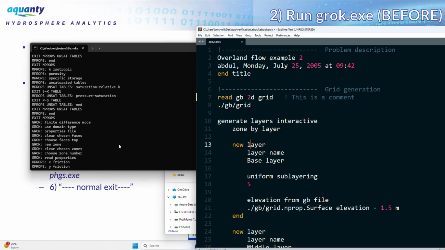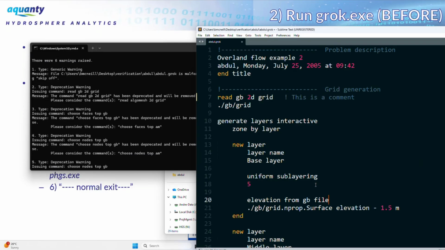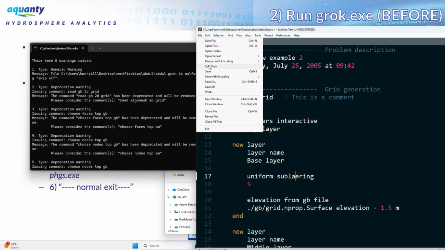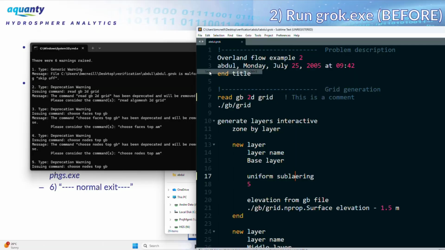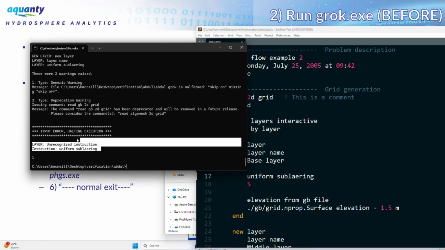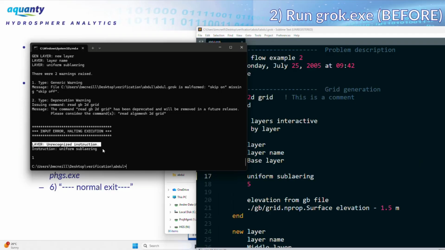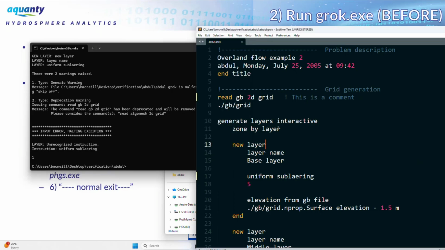If you ever run into an error, maybe there's a typo in your Grok file, here's what you'll see. I can do this right here: I'll just delete a letter and save this Grok file. If I ever make a change to the Grok file, I will have to save it. But if I try to run Grok again, I get this error: input error, halting execution, unrecognized instruction, and then it tells me the name of that unrecognized instruction. So this tells me I've got a typo that I need to fix.